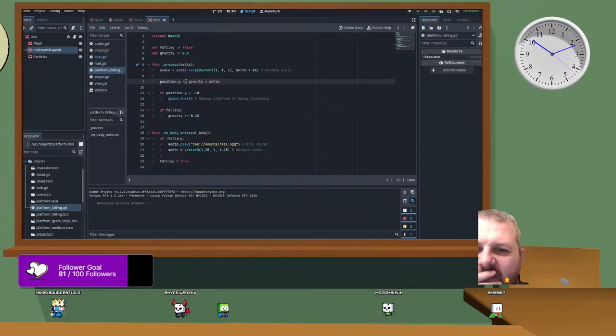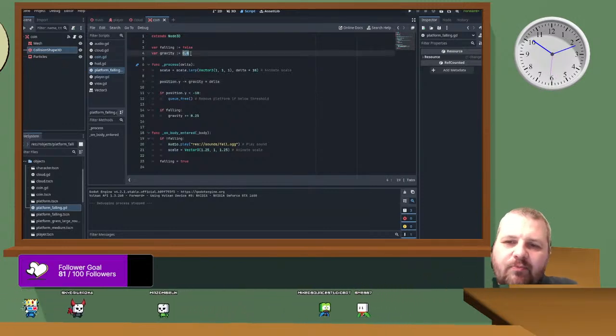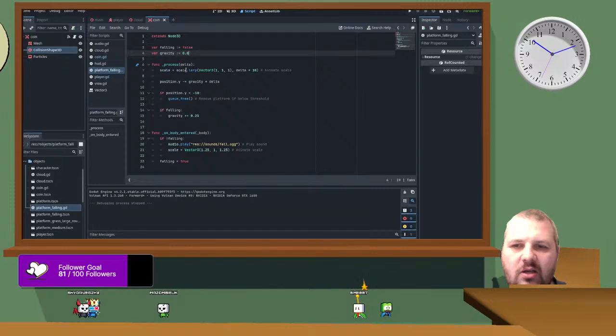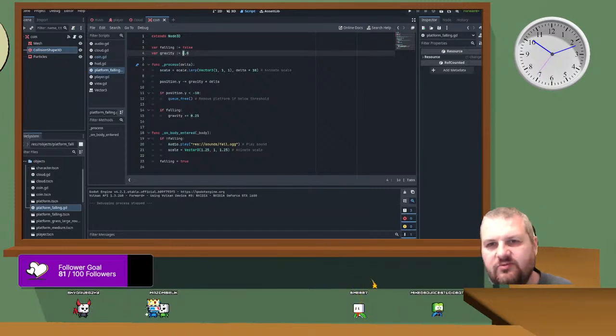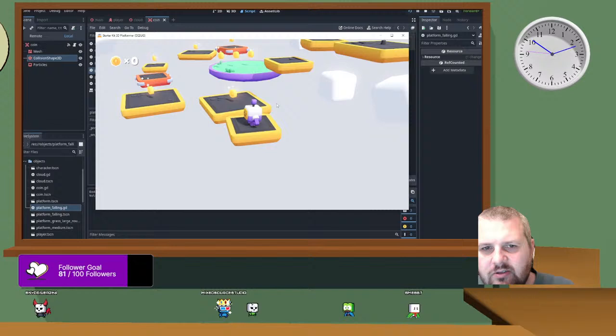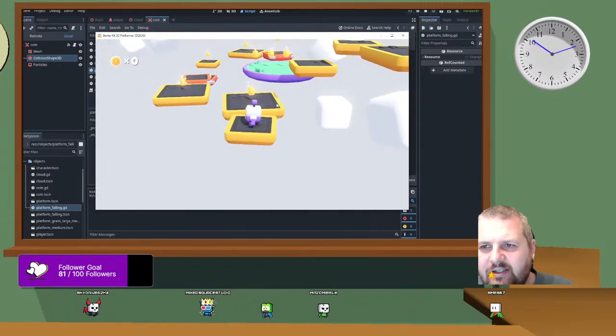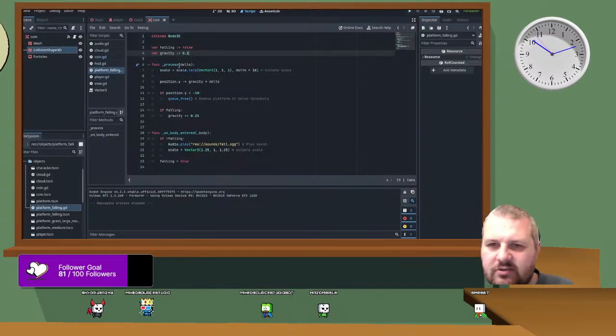If position, so position dot y is minus gravity times the delta. Gravity initially is 0. Okay, right. So if I set that to 0.1, for example, then it should start off falling a bit slower. See how they're slowly falling already there. Yeah, that's cool. So that's what that's doing. By default, the gravity on this is 0.